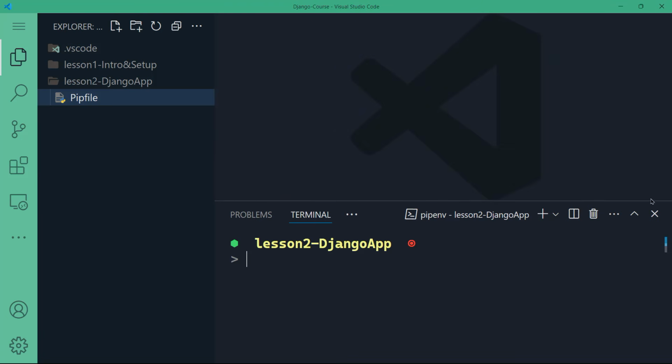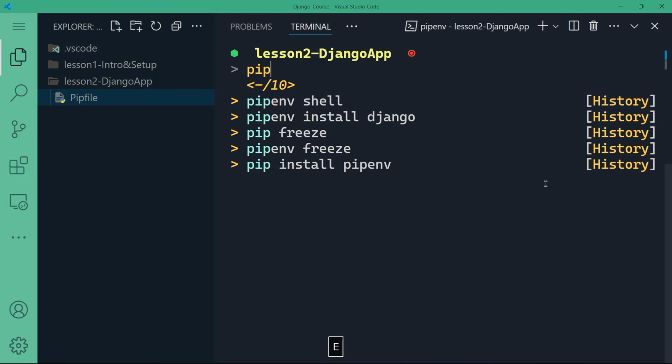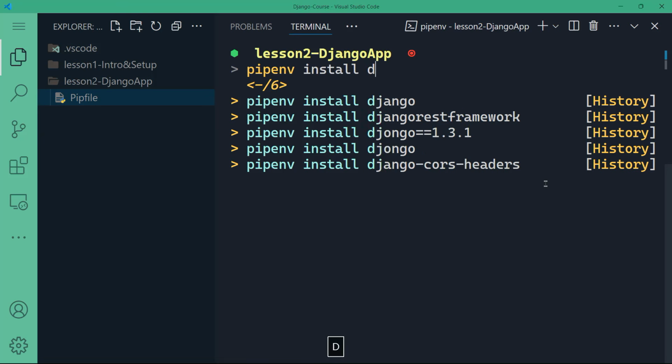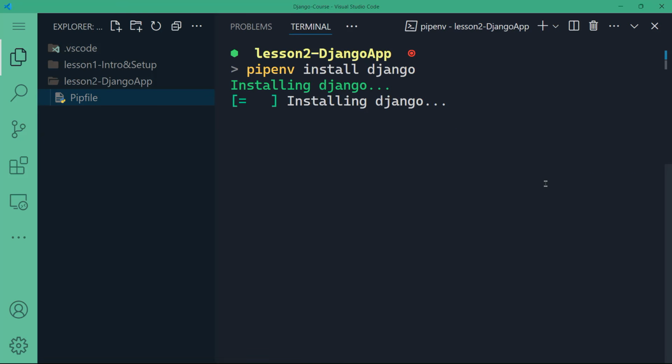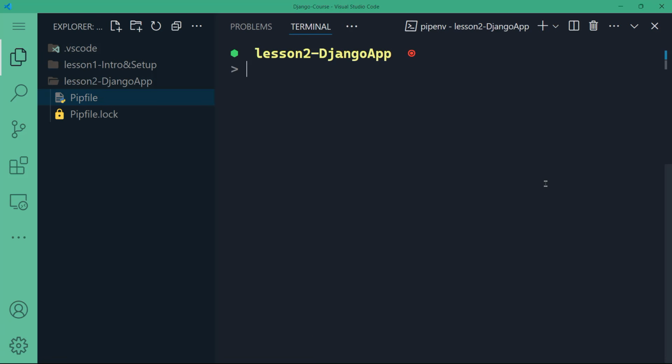So I'm going to shut it for now, and I'm maximizing the integrated terminal. Next, I want to pipenv install Django, which means that I'm going to install Django only inside my virtual environment. So I will type this command, pipenv install Django. Fantastic. Now with that out of the way, let's go ahead and start creating our project.